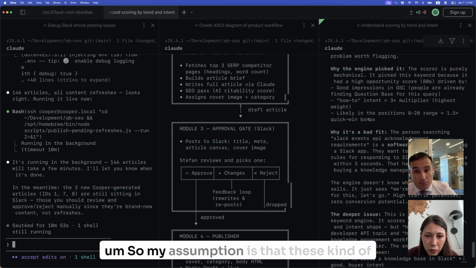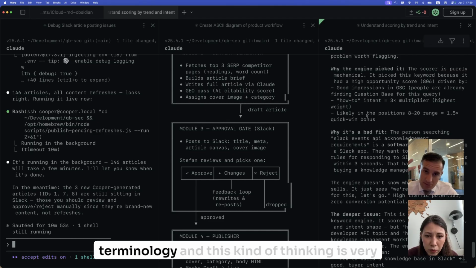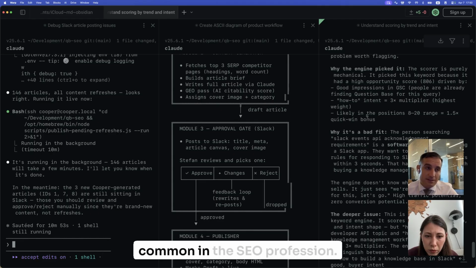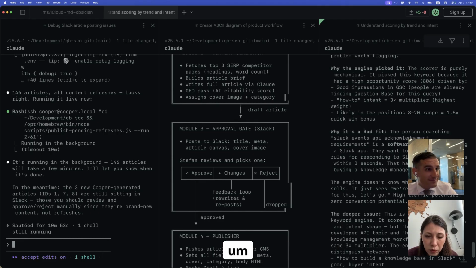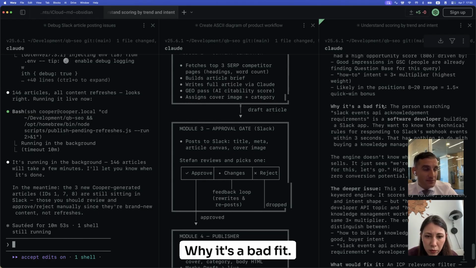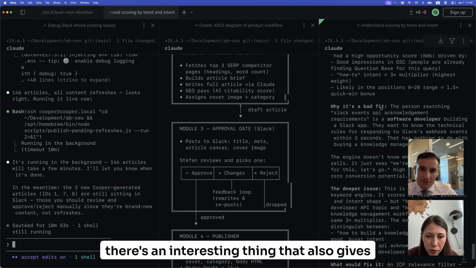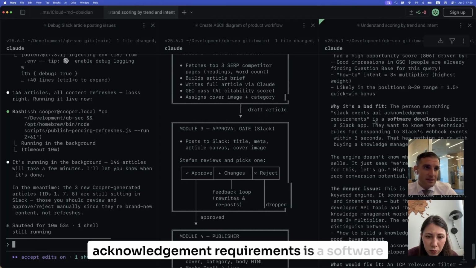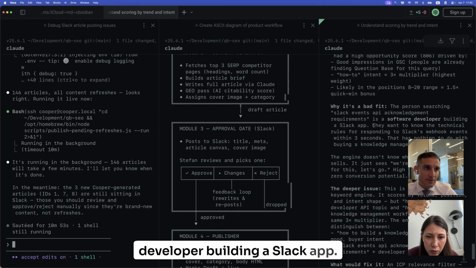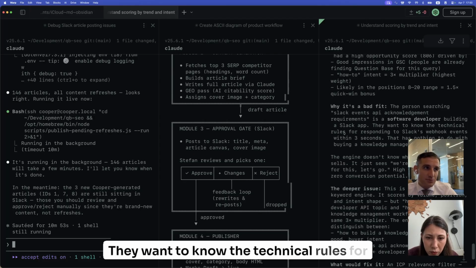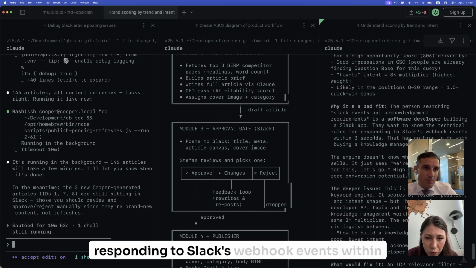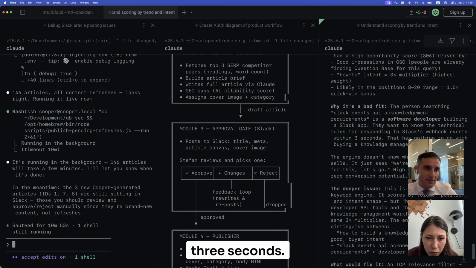So my assumption is that this kind of terminology and this kind of thinking is very common in the SEO profession. I wouldn't know why it's a bad fit. So this is an interesting thing. It also gives us counter arguments. The person searching for Slack Events API acknowledgement requirements is a software developer building a Slack app. They want to know the technical rules for responding to Slack's webhook events within 3 seconds. That's nothing to do with buying a knowledge management tool.